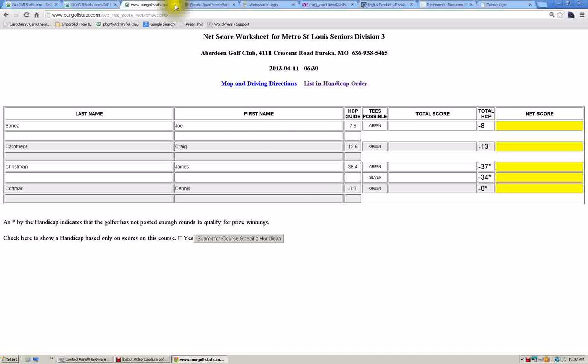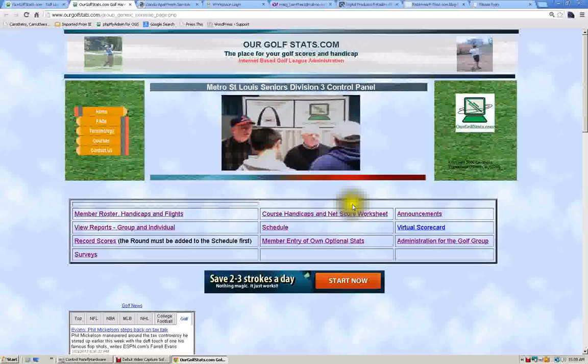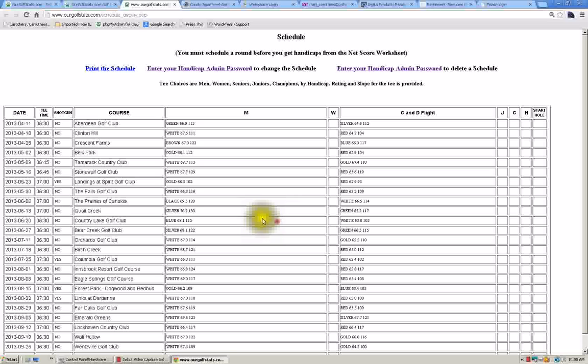So that's the course handicaps. You've got handicaps and flights and the course handicaps. If you want to take a look at the schedule, Aberdeen is listed first for Division 3, April 11th. Time is 6:30. It is not a shotgun.